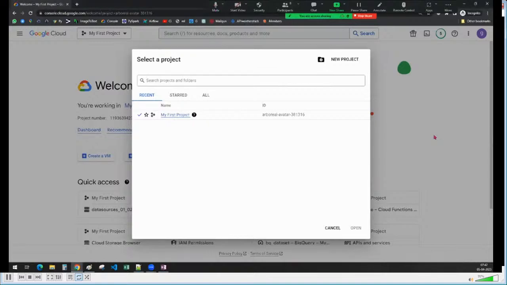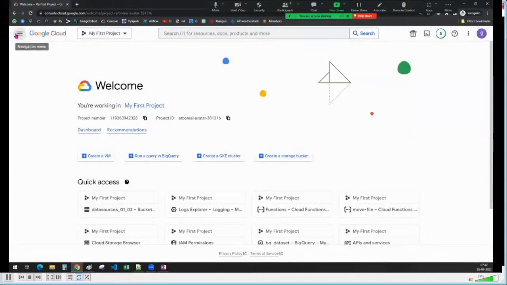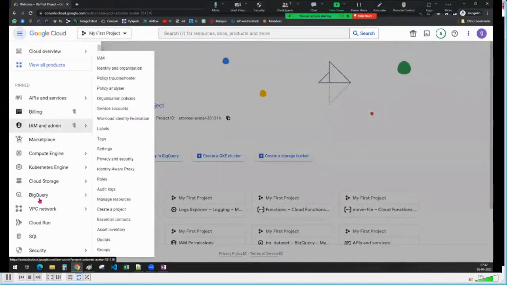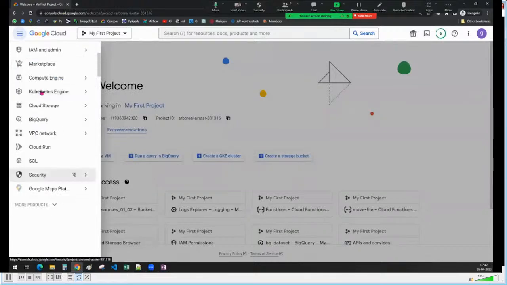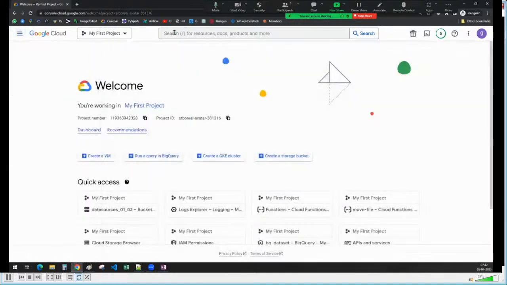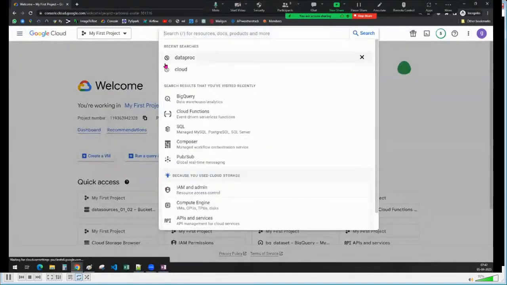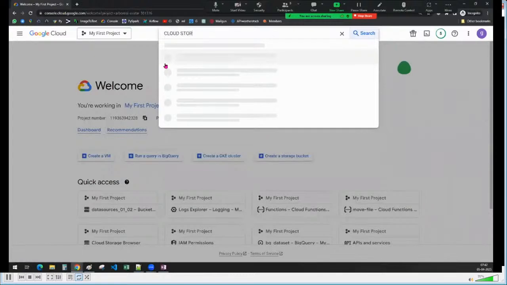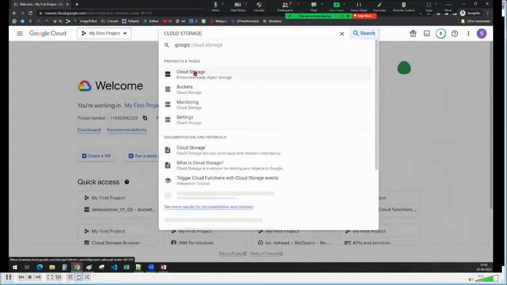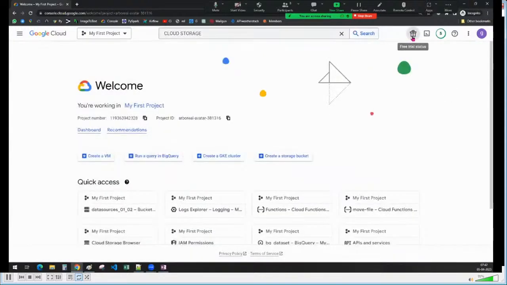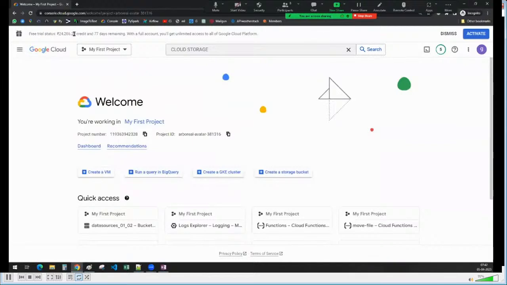Okay, now once you are here, sir, if you want to work with any service in the GCP, you can go to the left navigation menu and select that service. Like if you are working with Google Cloud Storage, you can select it here. If you want to select it directly, you can search for that particular service from here too. Okay, Google Cloud Storage. And after that, there is the free trial status, where you can see how much money is left in your free trial and how many days remain.